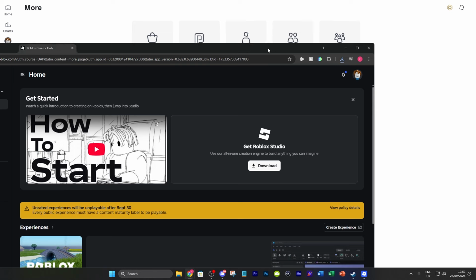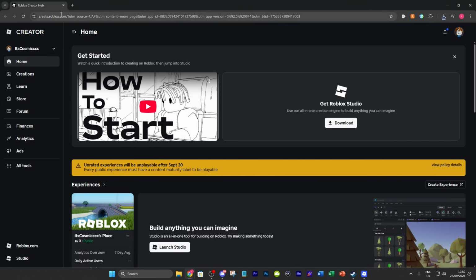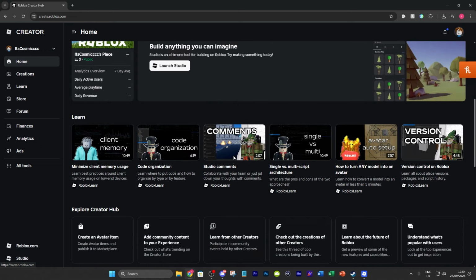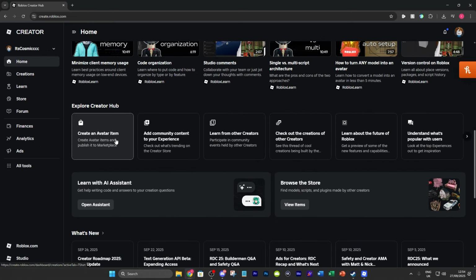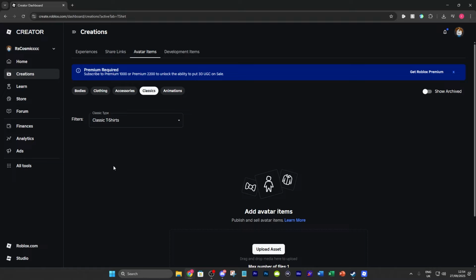Then from here, it's actually going to open up a browser. It's going to have create.roblox.com. And then once you're here, all you want to do is scroll down from the home section, and then you're going to see explore creator hub. It's going to have a lot of different options, but the first one you're going to see is create an avatar item. It says create avatar items and publish it to marketplace. So just go ahead and click on that right here.